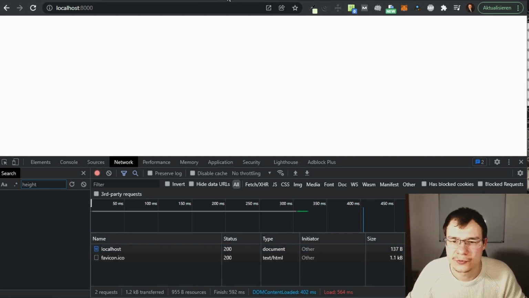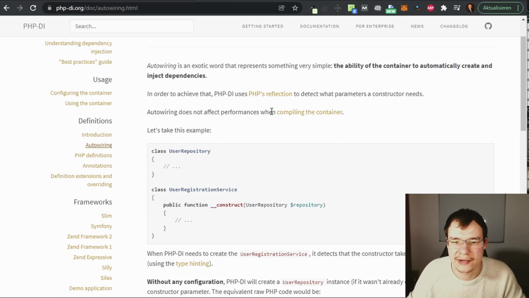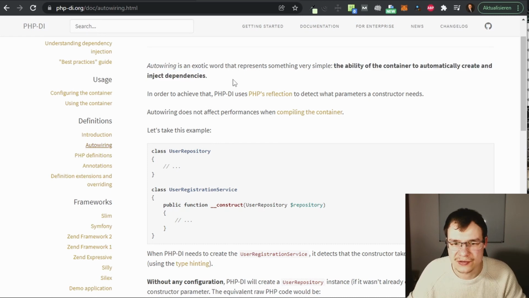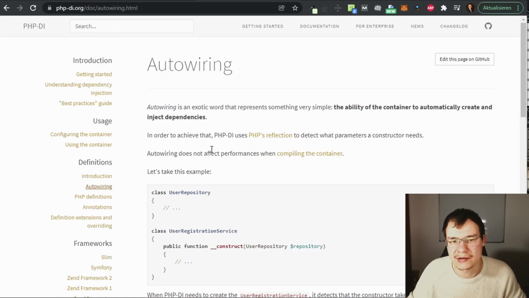This works because we have a nice feature in PHP-DI called autowiring. As you can read here, it's the ability of the container to automatically create and inject dependencies. To achieve that, PHP-DI uses reflection to detect what parameters a constructor or anything similar needs. If you want to read more about that, I'll post the link to autowiring in the description.